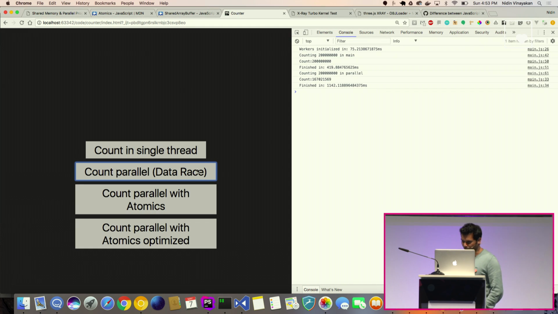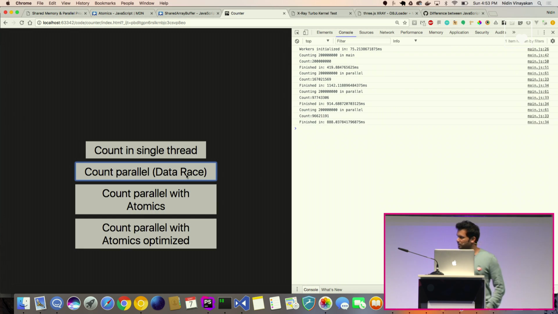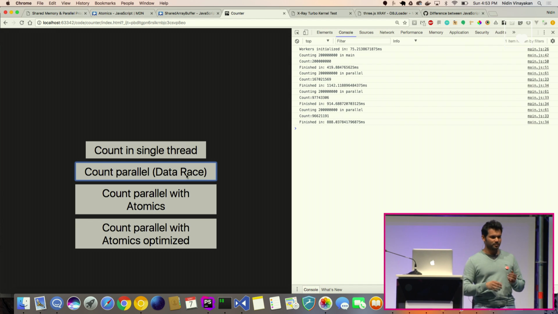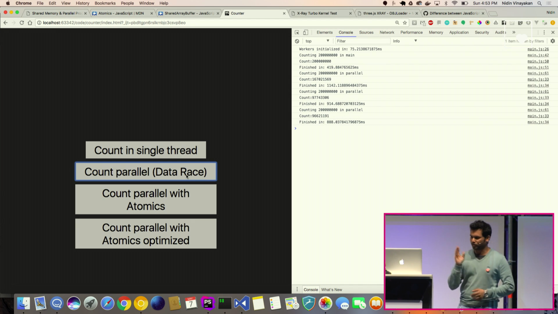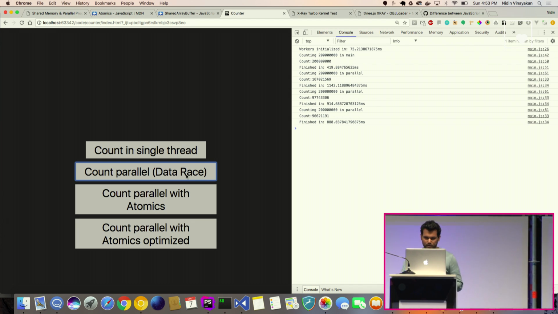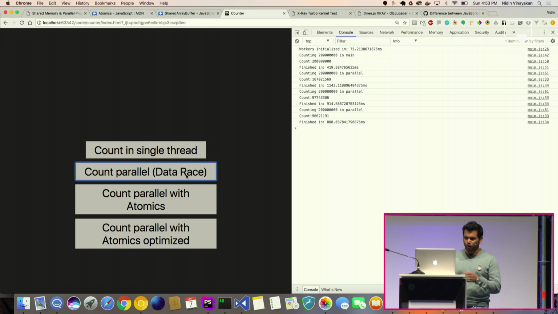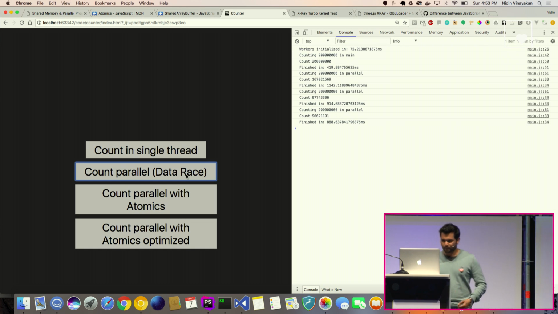Yeah, it takes longer. Not only that, the count is actually rubbish data. It's not even 200 million. If you run it again, it's different. Each time you run, it's different data because there's a data race. It's not coordinated. It will write depending on the hardware, depending on the cycle, how busy the CPU is. The CPU will schedule these instructions independently.